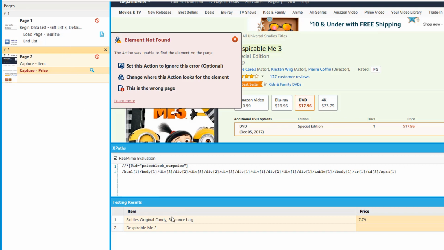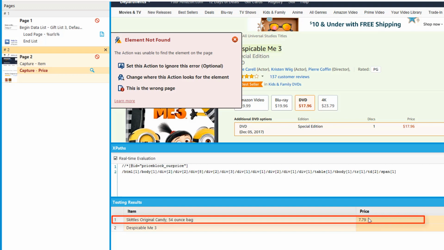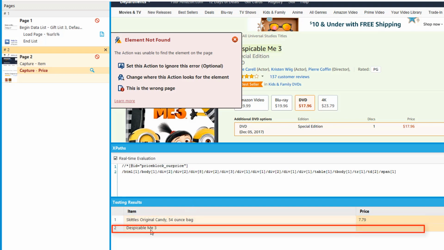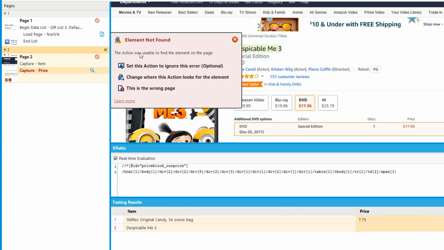As we can see here, the first item that was tested grabbed the item name and the price correctly. However, the second item found the item name but did not find the price. We then get an element not found error inside of the agent builder. There are several ways to fix this error. To use our skill and knowledge of XPath, let's write a custom XPath that will fix this problem.